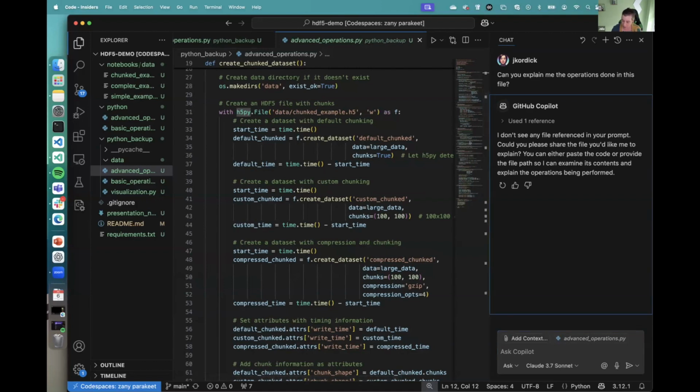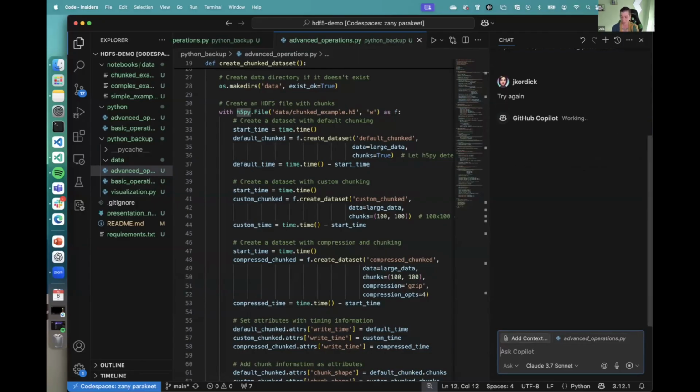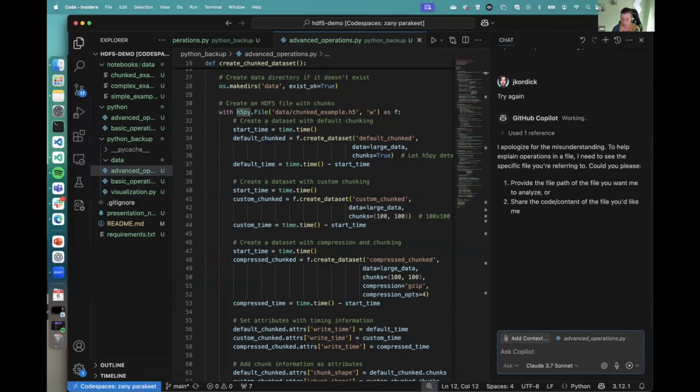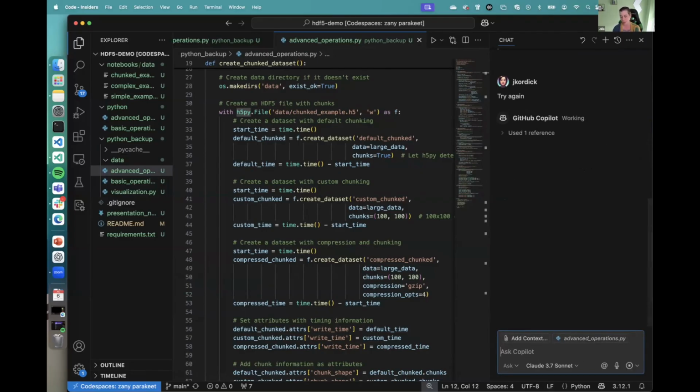I don't see any reference file in your prompt. Oh, because I haven't really actually opened it. That is kind of true. Sorry, Copilot. So let's try again, because it actually takes as context, that's maybe also important to know, everything that I have just opened. Actually, today is not a good day for demos, as I see.